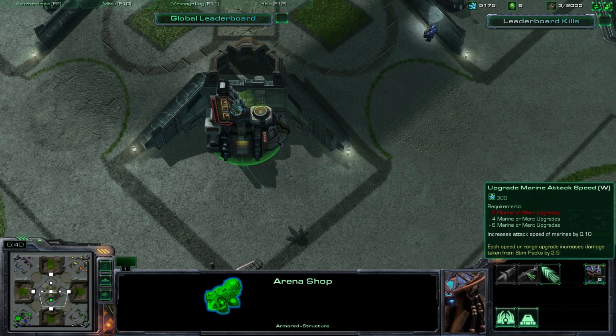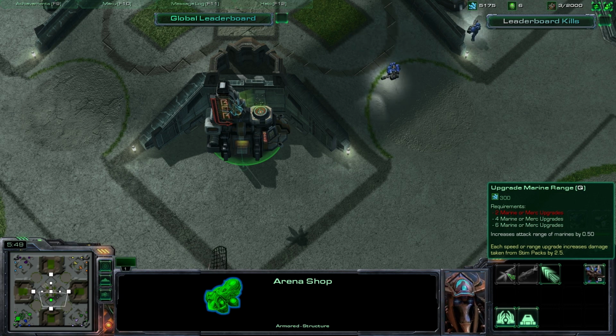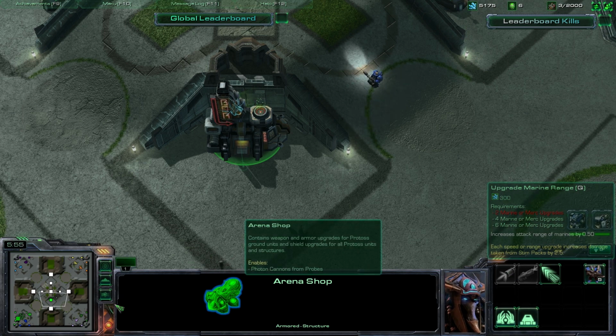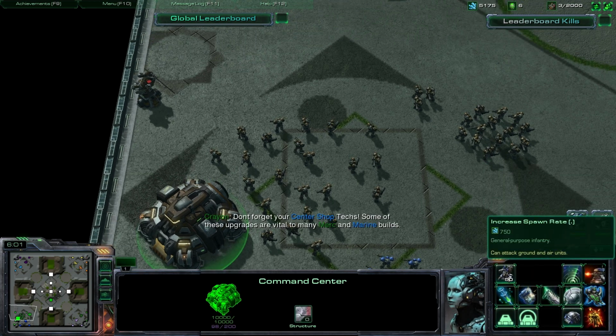Now these upgrades right here, actually there's three of them, although you can only see the first one right now, and they increase by 100 minerals after each one you buy. So the first one costs 300, the second one costs 400, and the last one costs 500. First off, I want to start by covering this upgrade right here, the Marine Spawn increase.